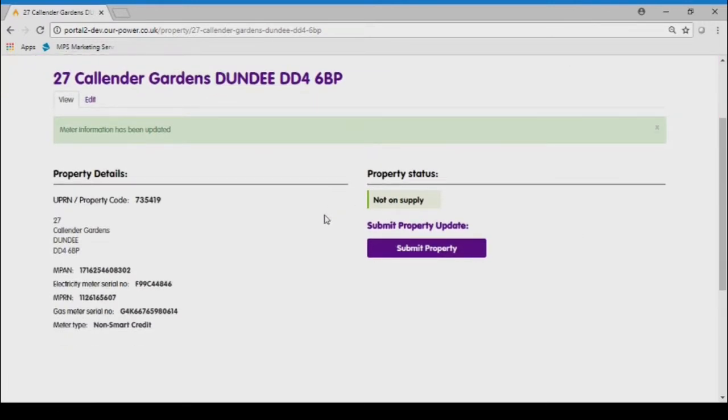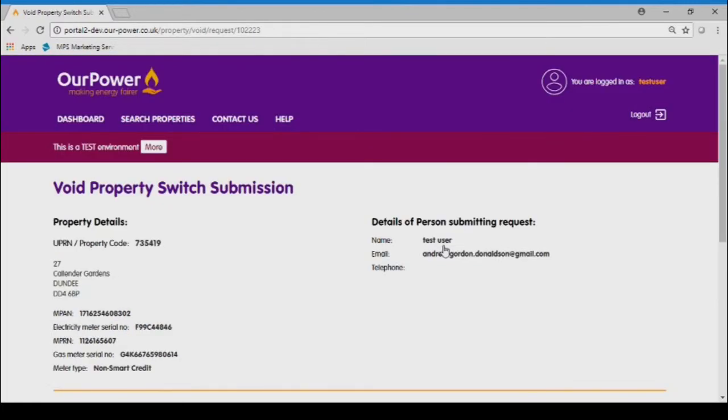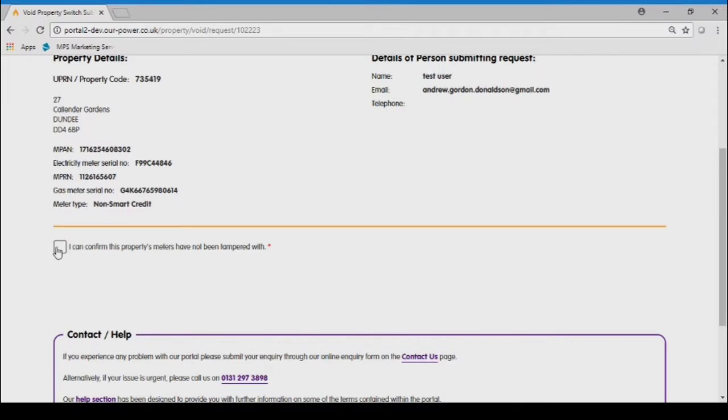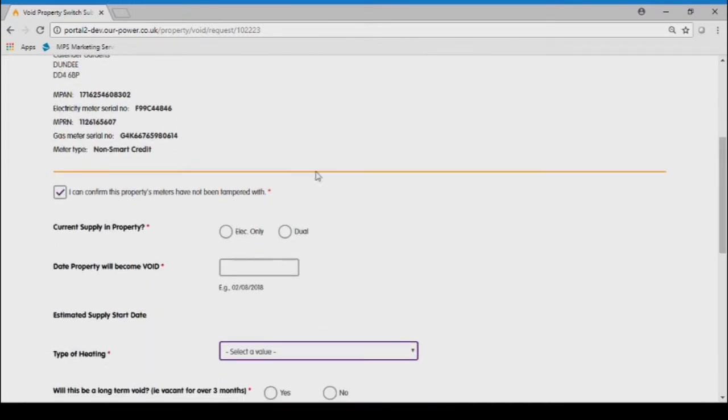The information about the property is added, and very importantly, we identify the meter type. In this case, the property is a non-smart credit meter, which tells us we need to exchange this to a smart meter. To submit the property, you would, surprisingly enough, click on Submit Property. The first step is to confirm to the best of your knowledge the meters have not been tampered with. If they have been, you'll need to speak to the current supplier to have this resolved before we're able to take the property on. Once you've confirmed that, you'll see whether it's electricity only or dual fuel. In this case, there is both an MPAN and an MPRN for the property, so you would pick dual fuel.